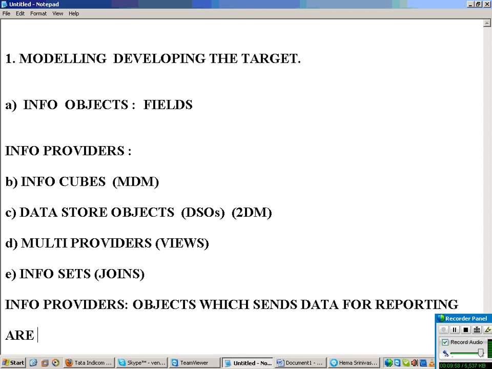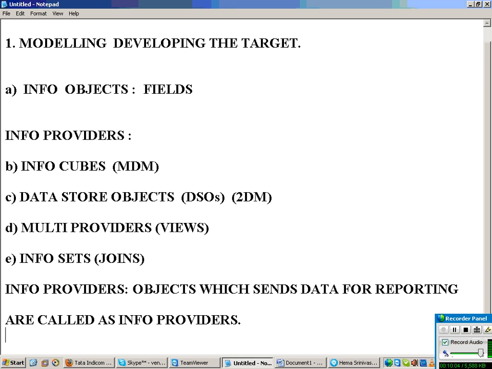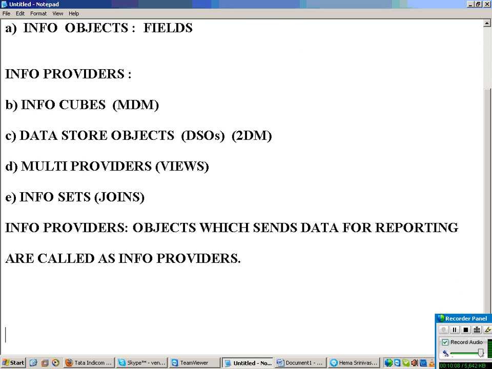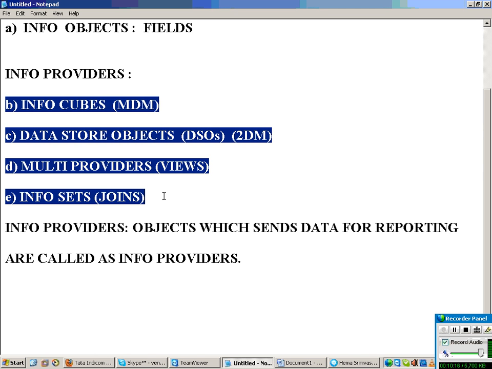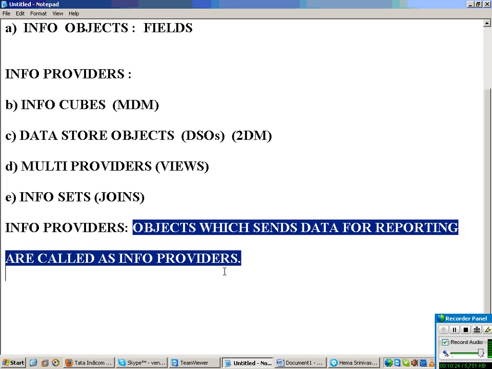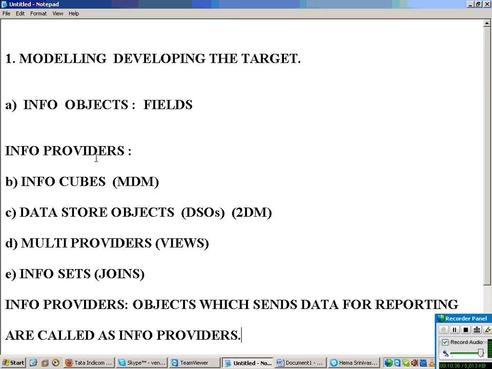They are information providers for reporting purposes. That means on these four objects, we can start creating queries. These are the input for building a query. So the objects which send data for reporting are called info providers. Any doubts with this modeling part?